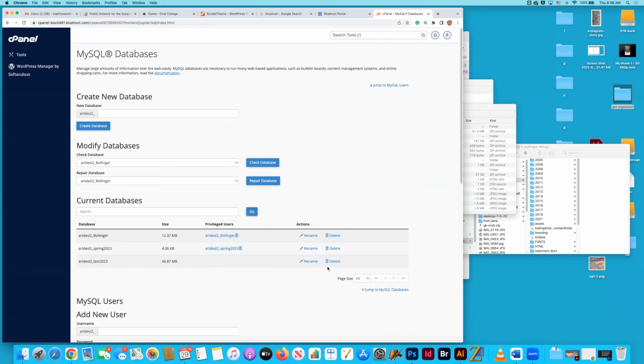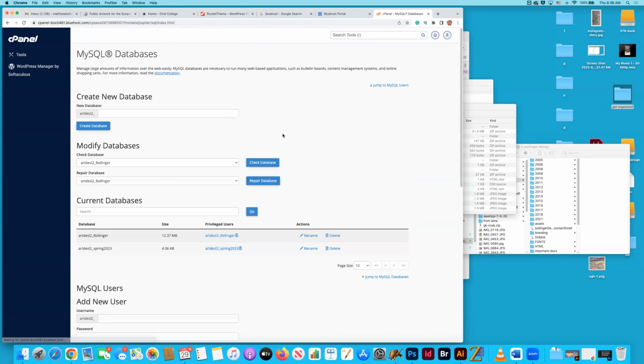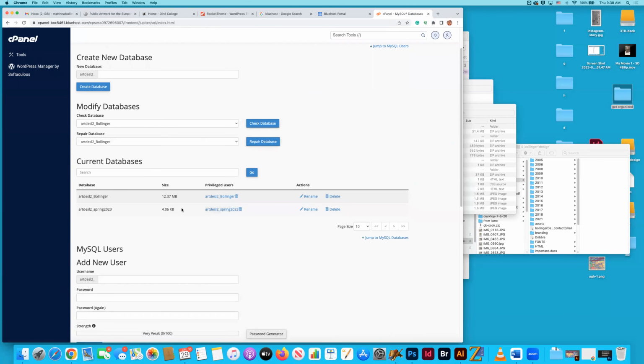I'm going to leave those two because I'm not exactly sure what they are. They're not pointing to students, so they could be something important. The rule is if you're not exactly sure what it is, don't delete it, right?